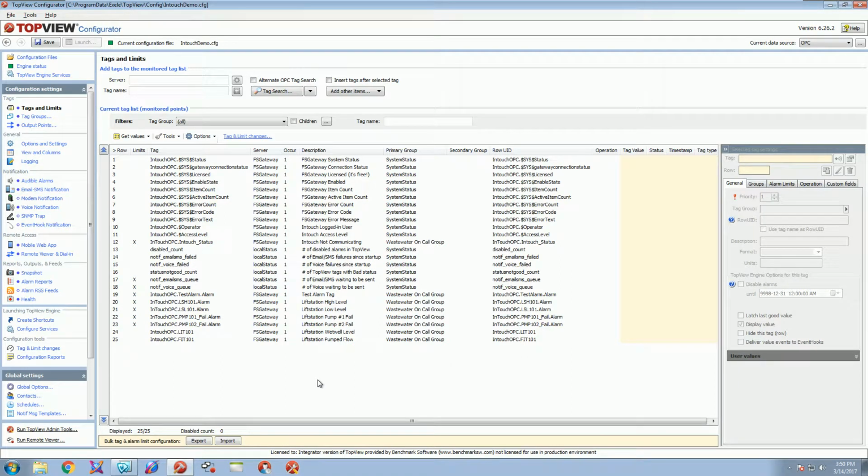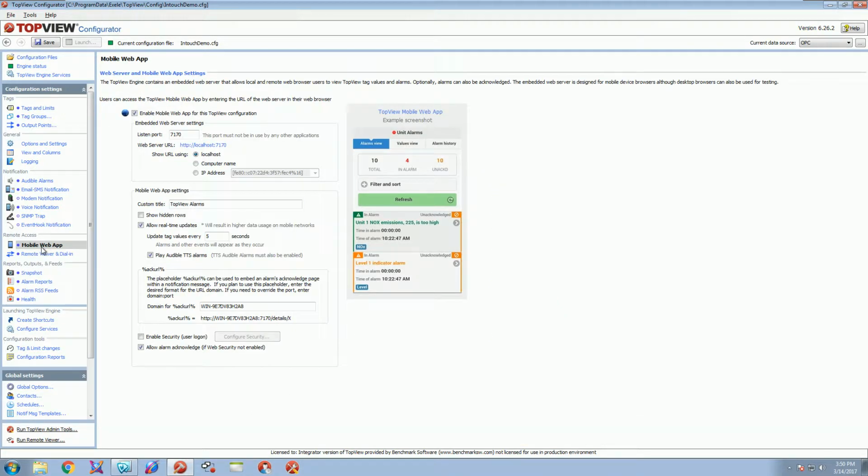The mobile web app for TopView is very useful. To enable it, you come to the left and you click the mobile web app. You enable this, and by default, it will go to this port, and that's where you want to set things up. Most of these defaults are okay. You can change the way you do the URLs if you want to.